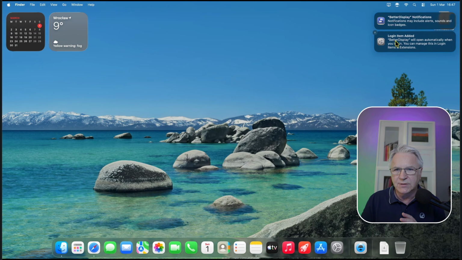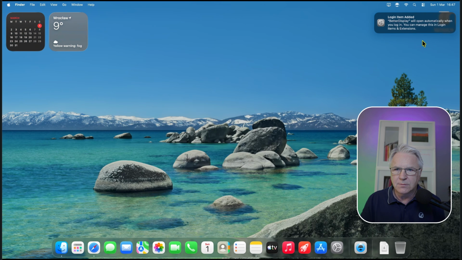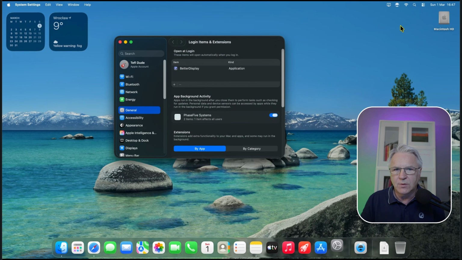Let's have a look at what's in the top right corner. Better Display notification. Let's click that one first. Allow notifications if you like, if you don't like. And now this one. Now, do you want it to log in when you log in? You can leave it. It's up to you. I would take it away, but let's leave it for now. It doesn't matter.